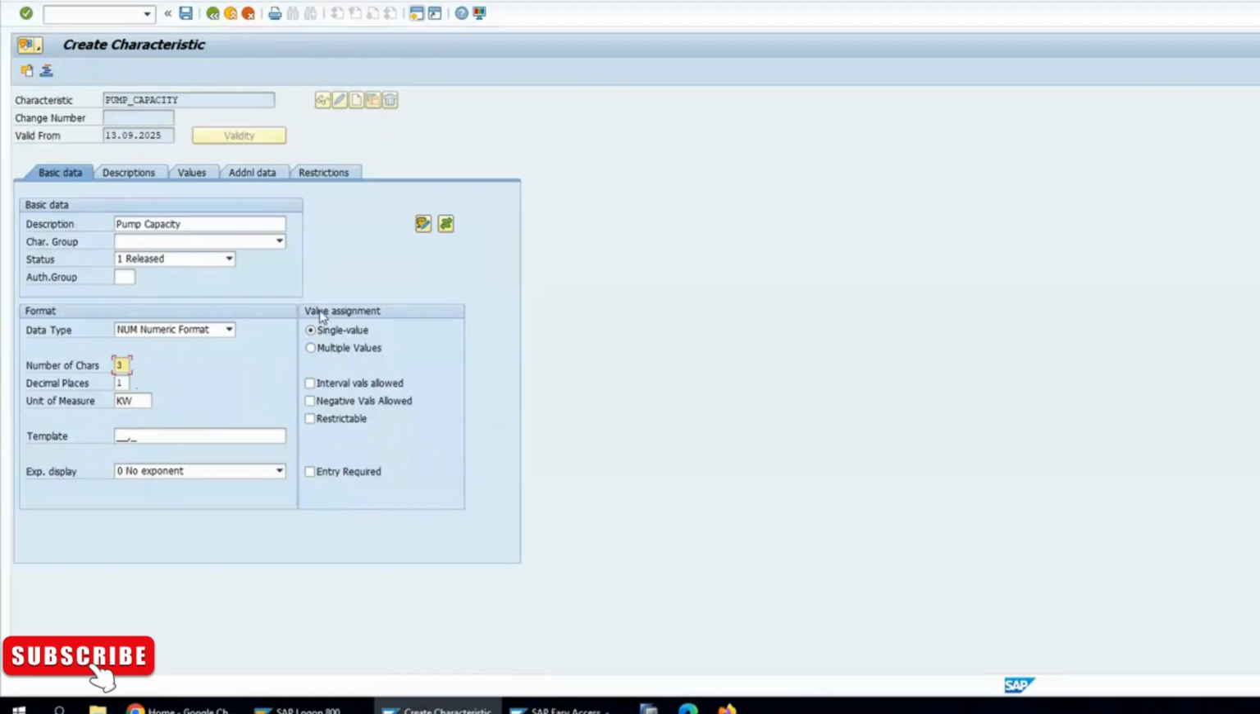And then value assignment. There are a couple of things over here. Single value: if you wanted to assign a single value only, like equipment will have single capacity 50, 70 or 100. It can't be like that one equipment is having 70, 80 or 90 kilowatt. In case it does, you can select multiple values. Intervals allowed: if you wanted to allow any intervals in the value, then you can take this one. If you wanted to allow negative values, then you can take this one. I don't think this is valid in this case. Then restrictable: this is mostly used in variant configuration, which is a very separate topic, not related to plant maintenance right now.